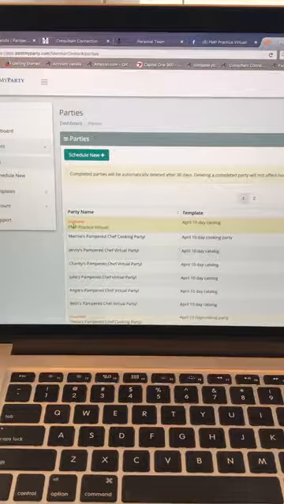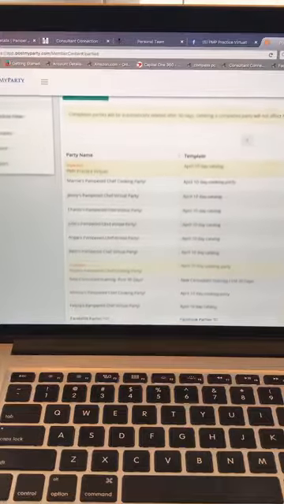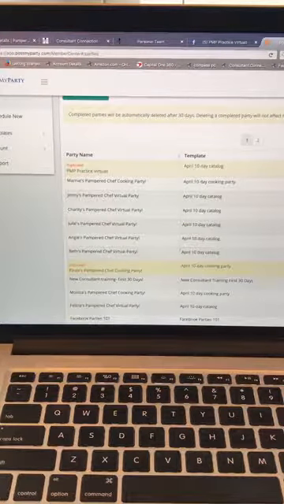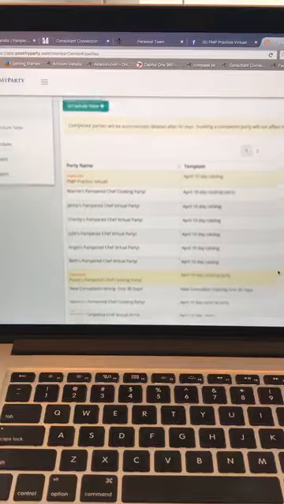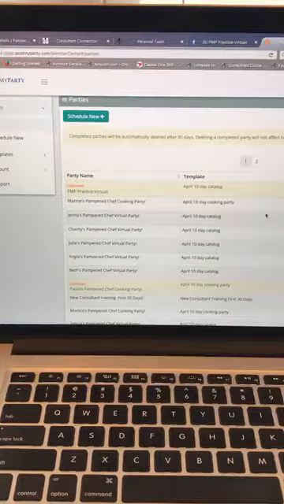But see where it says duplicated? That's because hers is starting on the 4th and it's got some duplicated posts with someone else's party. And you don't want to have duplicated posts because that runs the risk of you getting put in Facebook jail because the same thing is posting at the same time in multiple places.